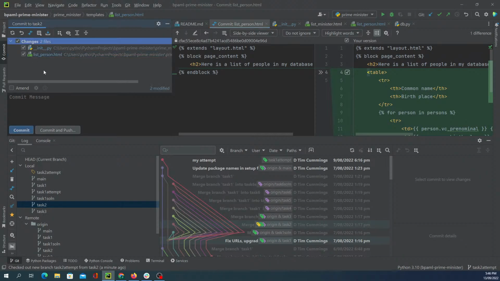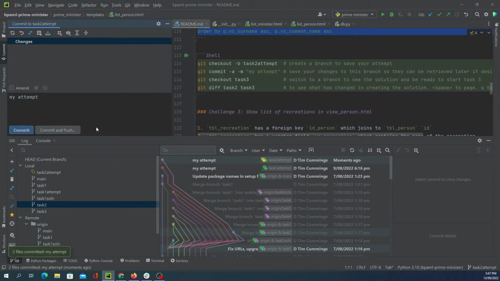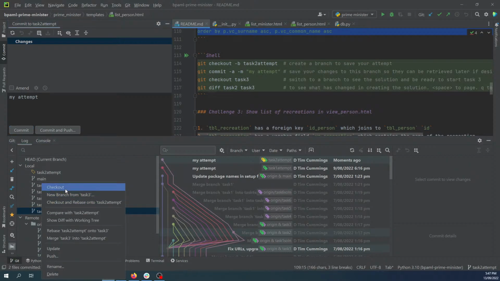So we want to commit all of those changes and just call it something like my attempt, just like I did last time. Yes, that was my attempt at task 1. This is my attempt at task 2. Now that we've done that, we can have a look at task 3. Check that one out.